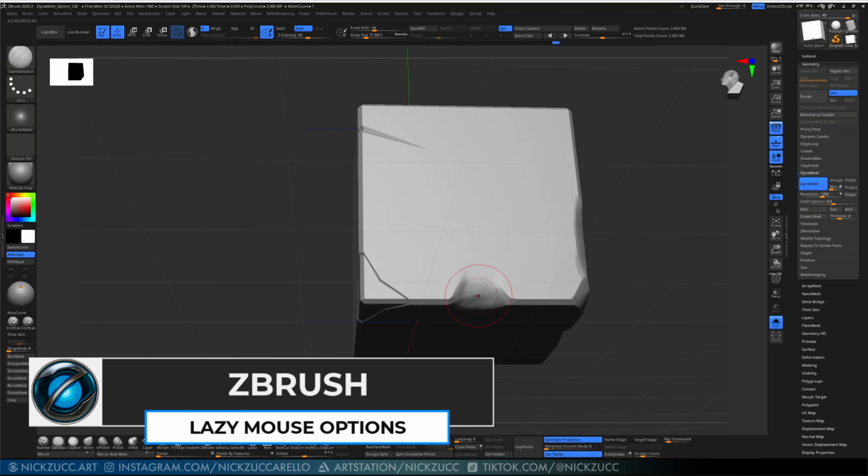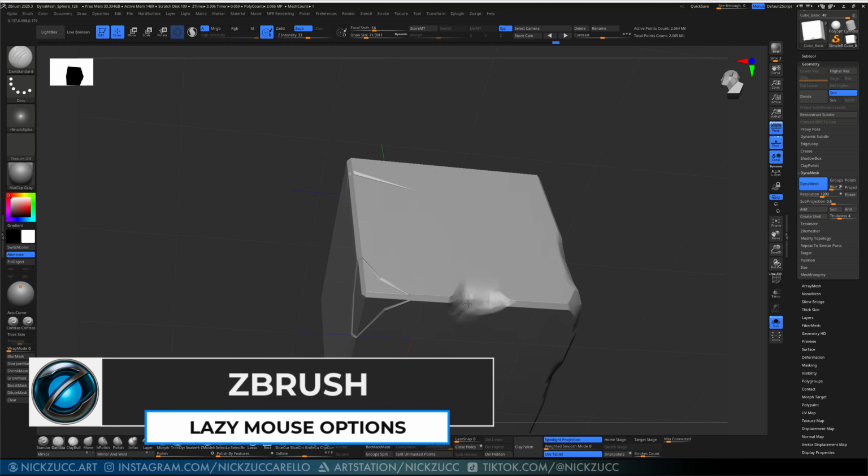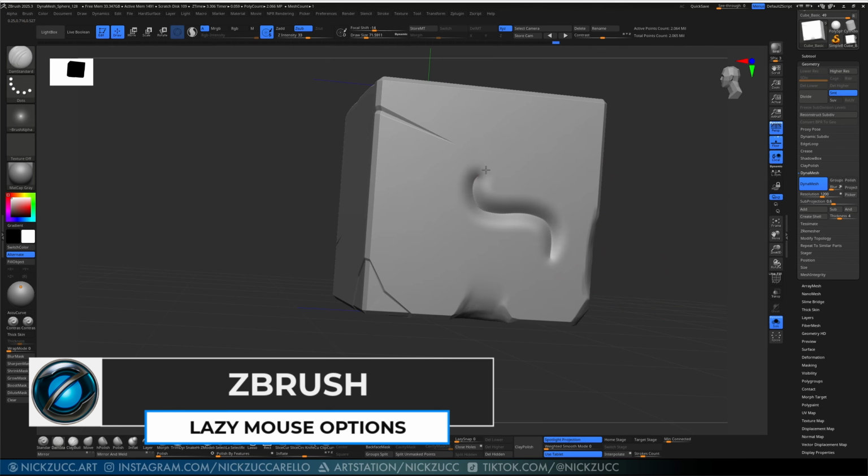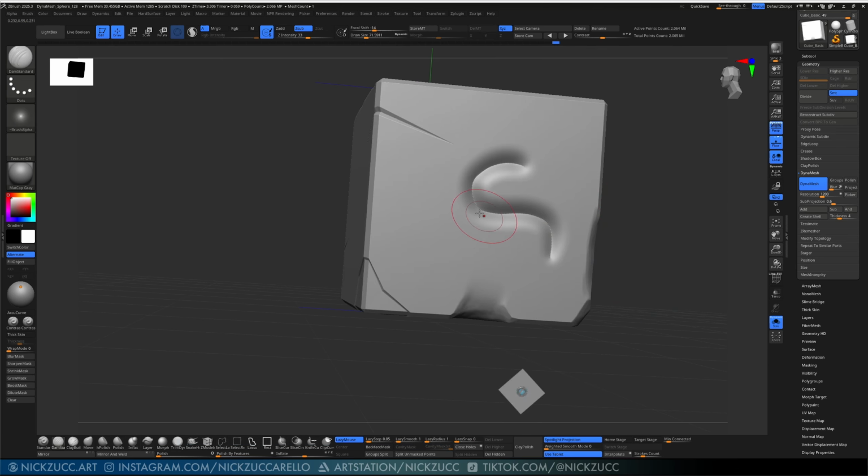If we make our brush size pretty large, with lazy mouse turned on, let's just see what the default is going to give us. It'll give us some nice cuts like this. You can see it does this pillowy effect where it goes nice and crisp on the inner part.